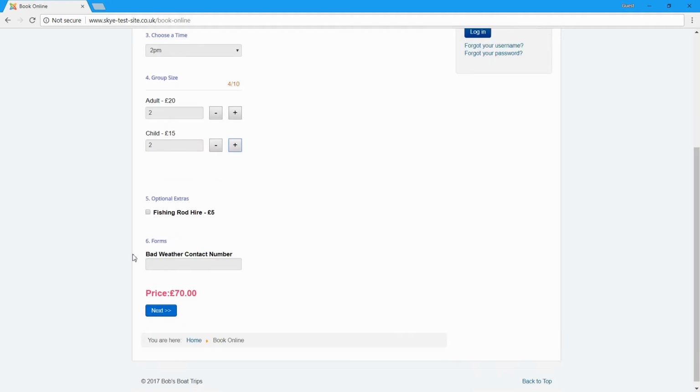After that, we've got a couple of optionals. Optional extras is a way of sort of upselling to your main package. For this one, as it's a boat trip, if we wish, we could also hire some fishing rods. And this is set up to charge per person. As there are 4 people in my group, it's going to charge me 4 times 5, so that'll be an extra £20 if I select that. And as you can see, the price updates here.